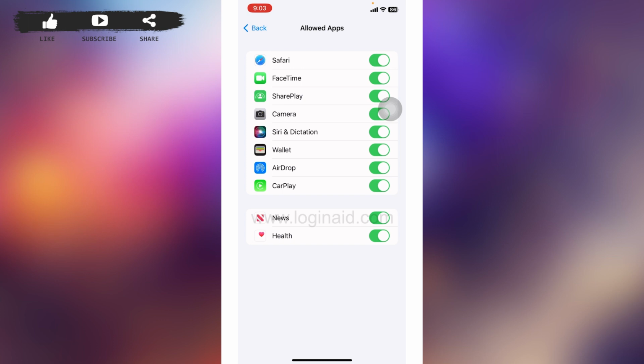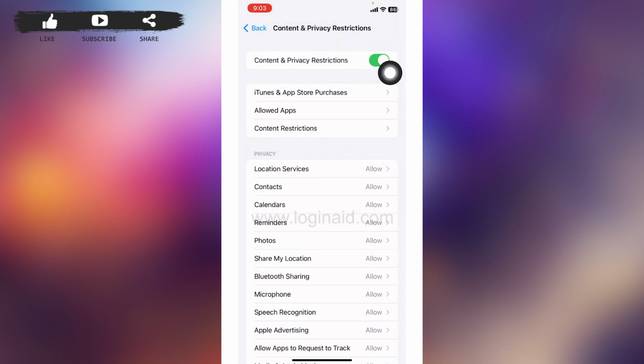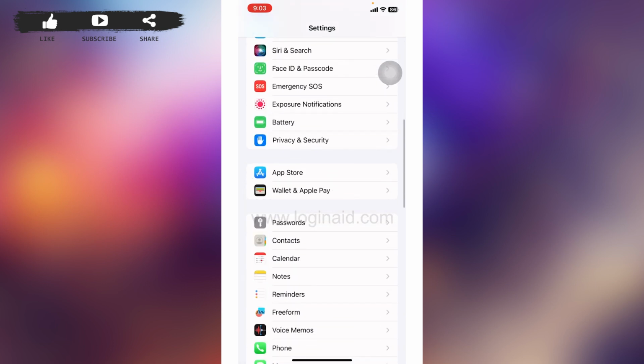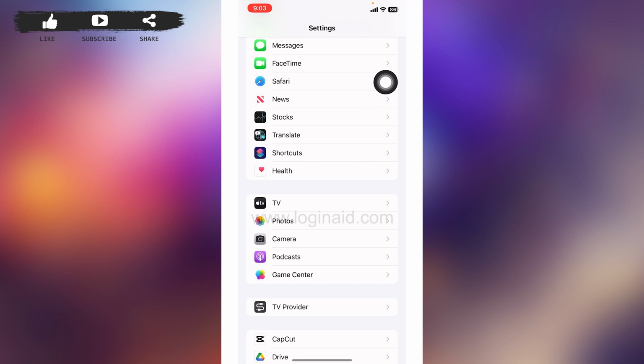Over here you're gonna find the Safari app. Make sure you have the toggle on for the option Safari, and then you can go back, head towards the main page of settings, scroll all the way down to the app Safari. After you find it, open it.